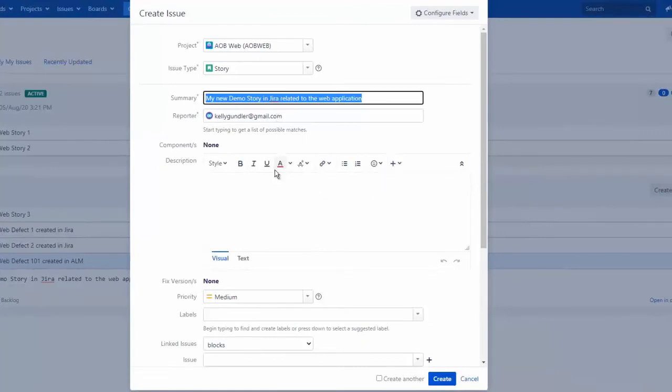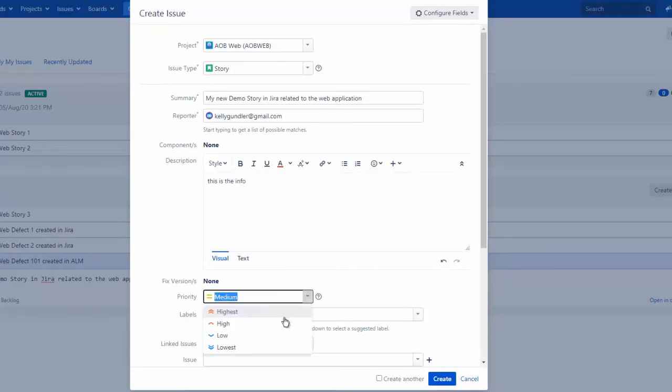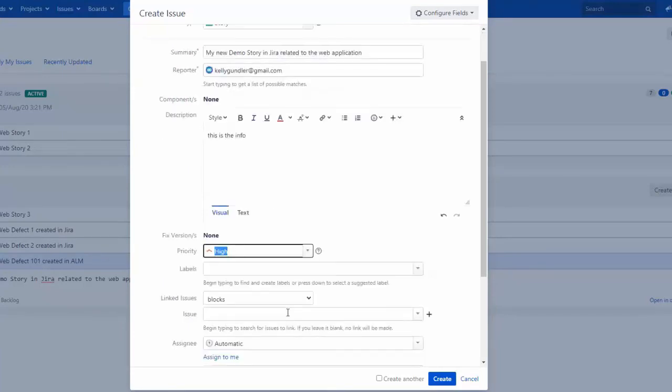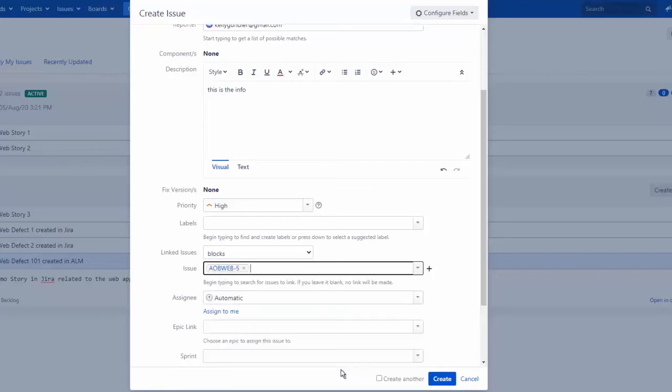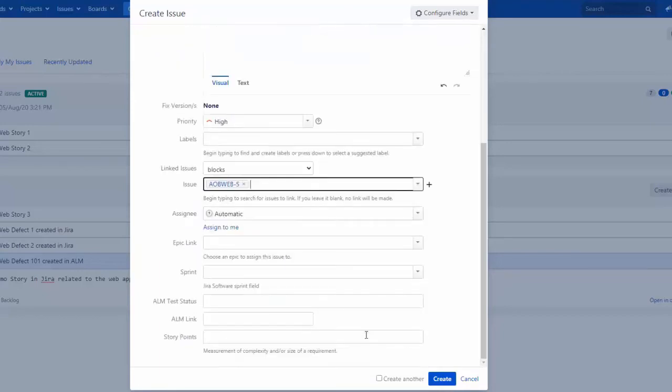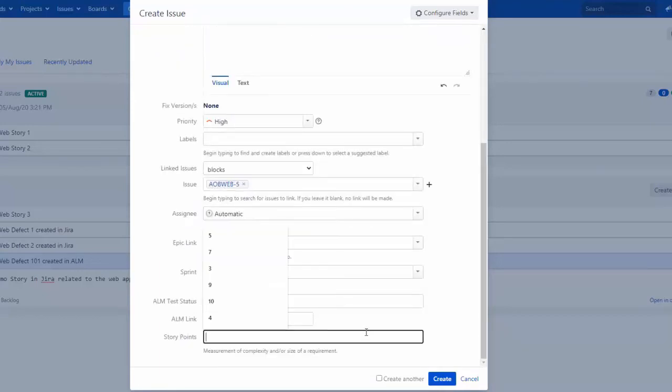Give it a brief description. And we'll set the priority to high. And I'm going to add a relationship. We'll link it to, let's see, this defect. So part of what I can sync is not just the items and fields, but actual relationships to other items. And we'll go ahead and give it an estimation of 4 points.